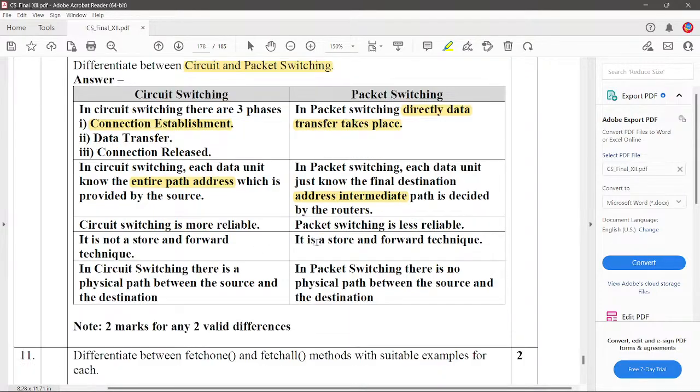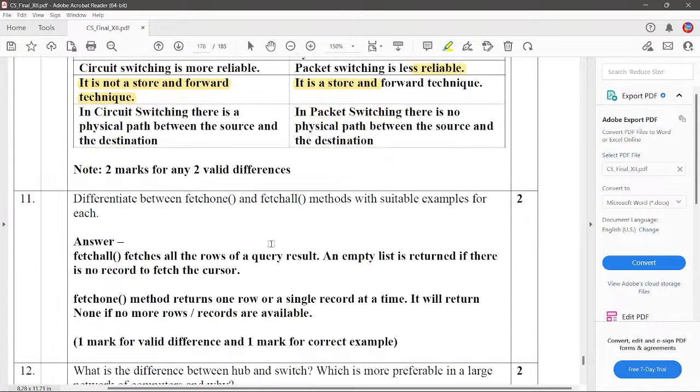But in packet switching, each data unit just knows the final destination address. Now circuit switching is more reliable, packet switching is less reliable. Circuit switching is not a store and forward technique, and packet switching is a store and forward technique. In circuit switching there is a physical path, and in packet switching no physical path is there.